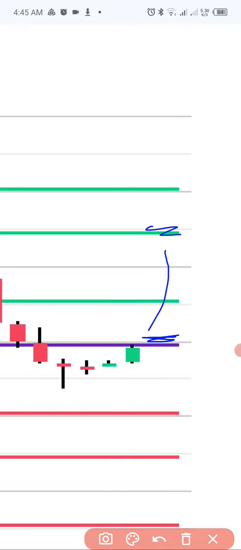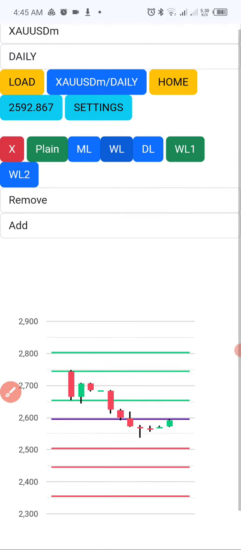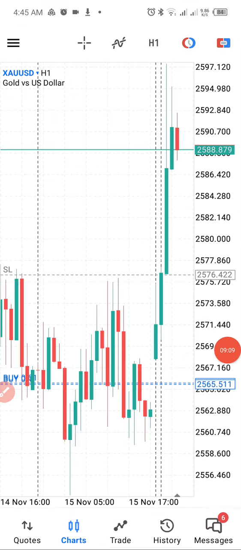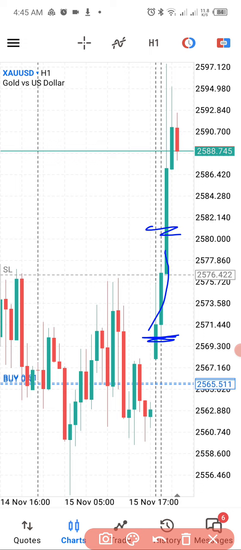Now, let me show you something on gold. I'm currently trading gold now, so let me show you something. All right, this is my current position for today. Okay, this is a carryover trade on gold. Now, let's say, for instance, as you can see, I'm breaking even. I've moved my SL to this place.